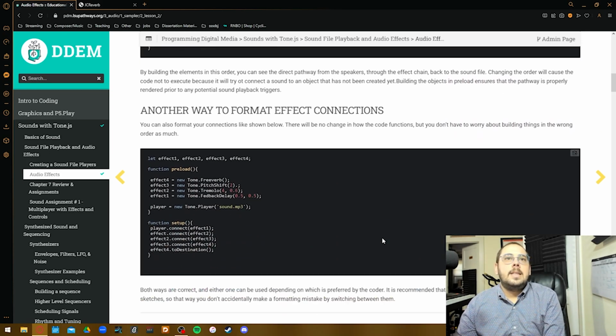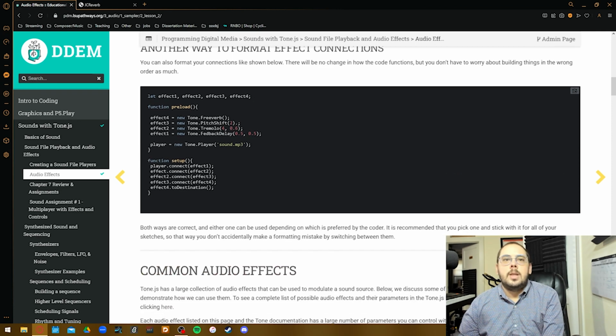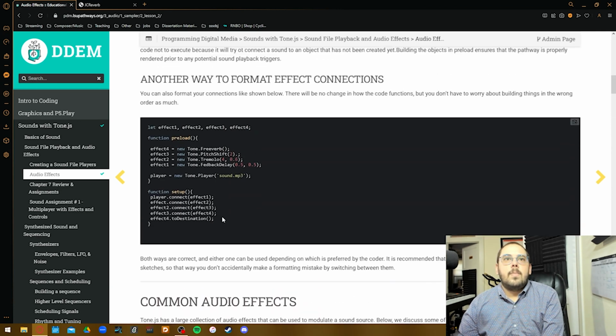A slightly different way is to make all of your sources and then connect them up separately. No way is better than the other. They're just slightly different. So I can make all of them in whatever order I want. That doesn't matter at all. But then I can go down here and using the .connect methods or the .chain method, you can just say, hey, connect it like so, and it'll do it.